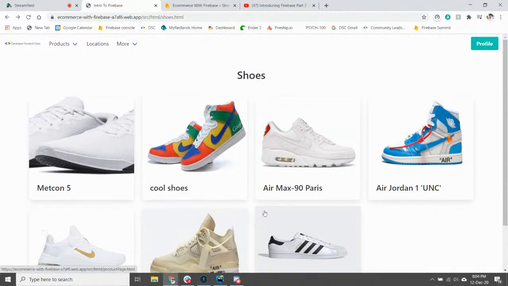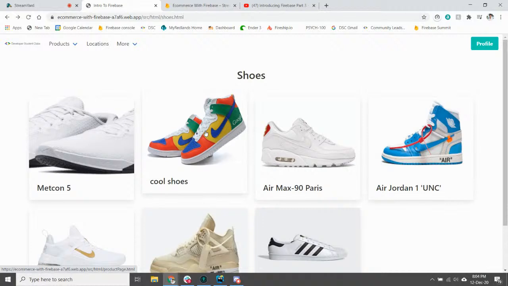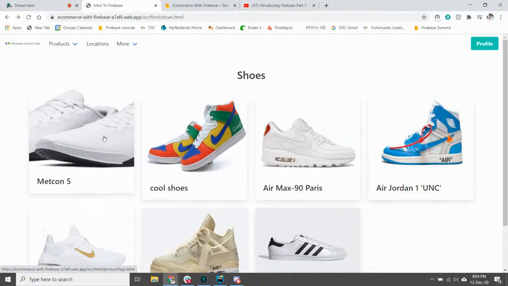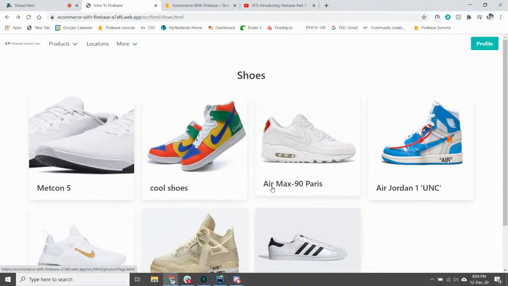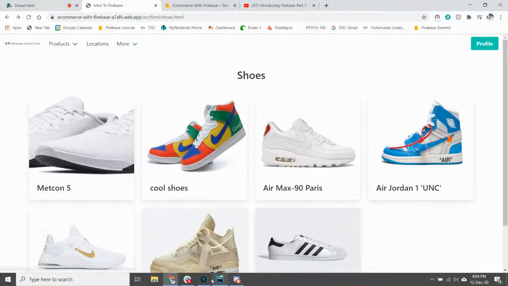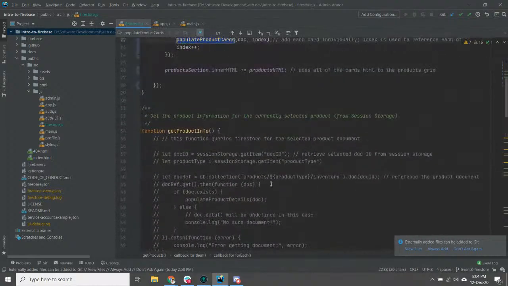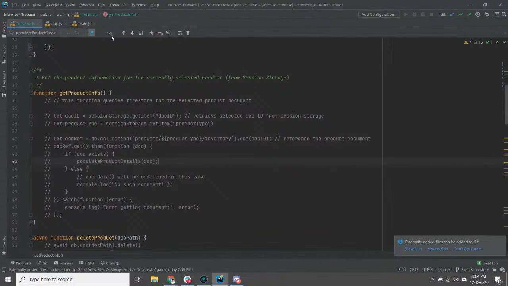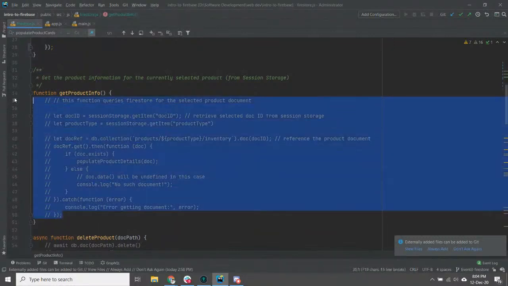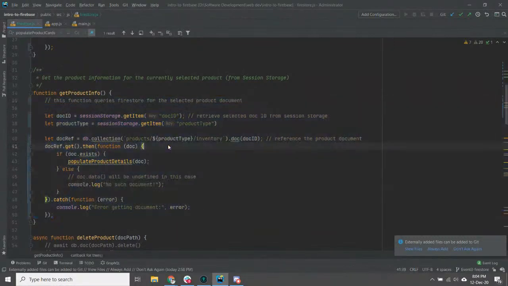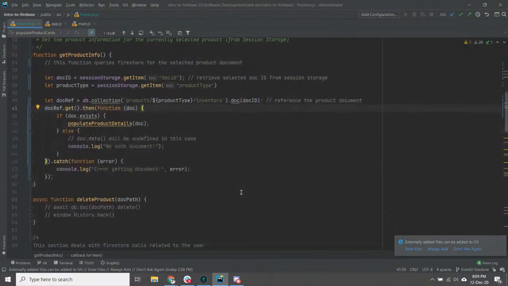Next, what we're going to do is show you how to get the individual details about a specific product. So we want to be able to click on this and to see the price of it, and maybe whether or not it's got a specific name or brand. And so we're going to do that now. And as you can see, we've got a method for this, get product info. So again, because we need to retrieve the document ID so we can specify which document we're looking at, we use the session storage. And we create a document reference for this.